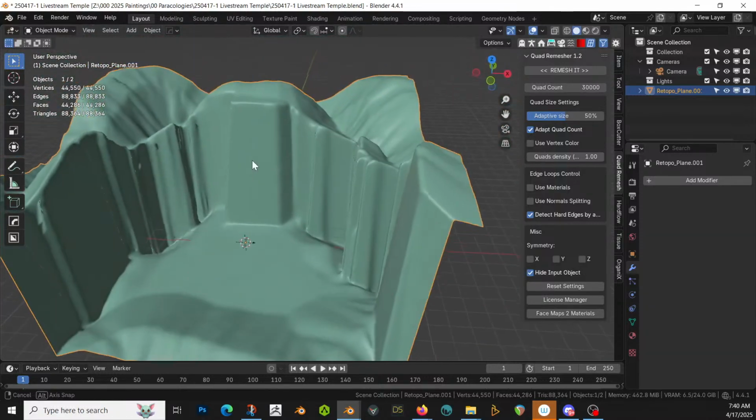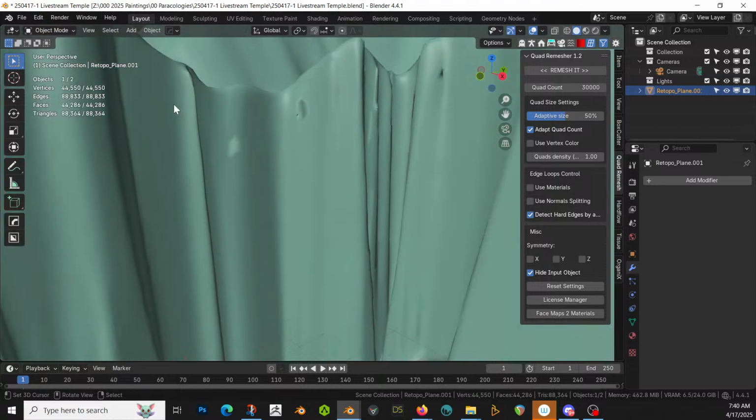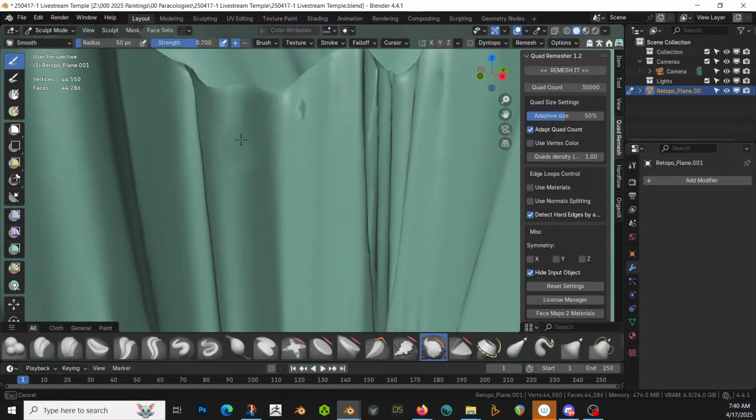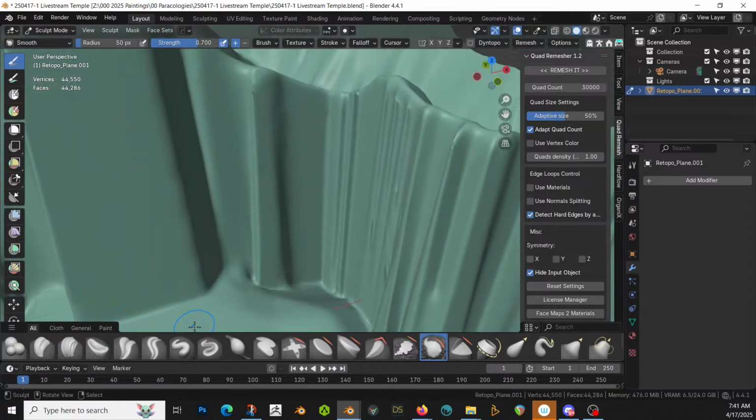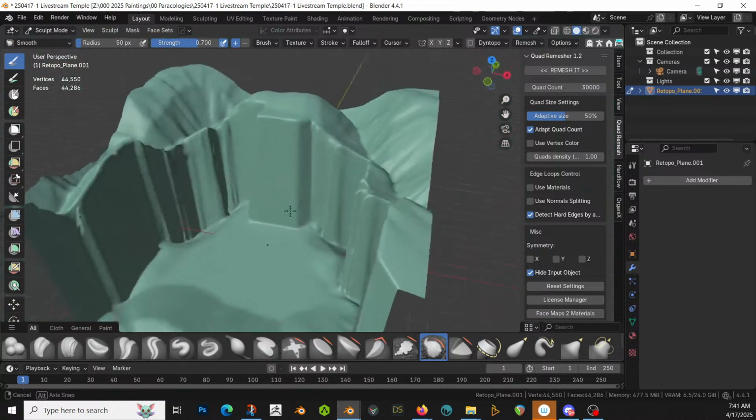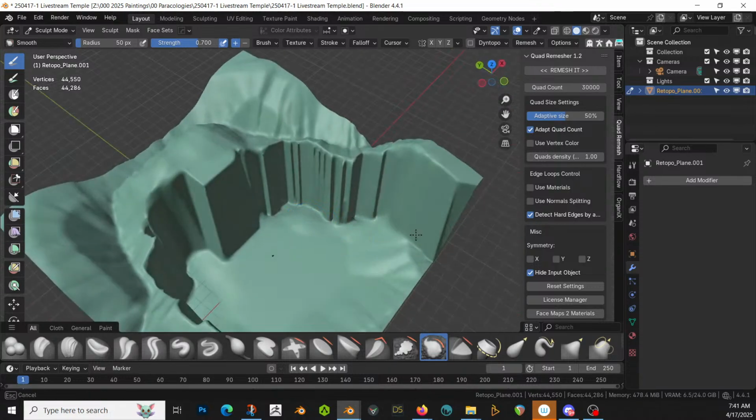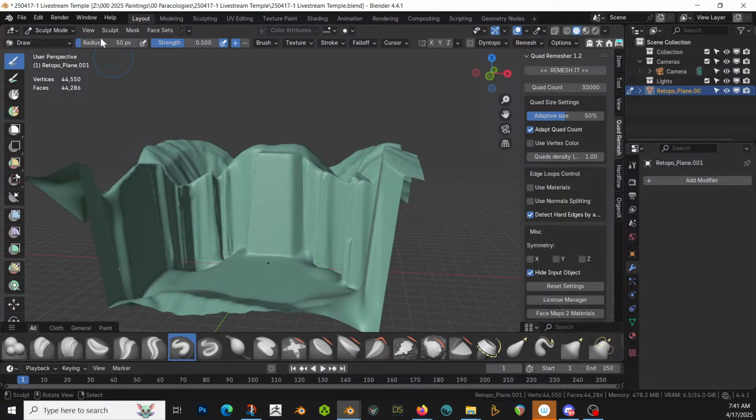All right. Sculpt mode. I'm going to smooth a few of these things out because they're just going to cause us trouble. And we know. Okay. Let's smooth these edges here too. Okay. Something like that.